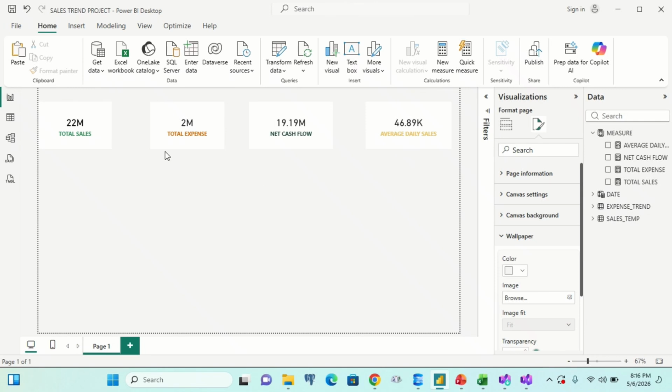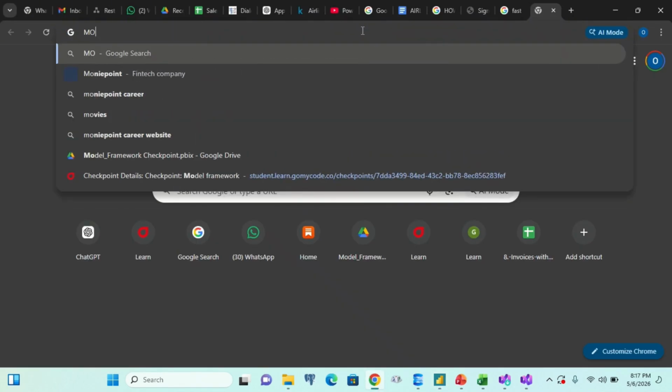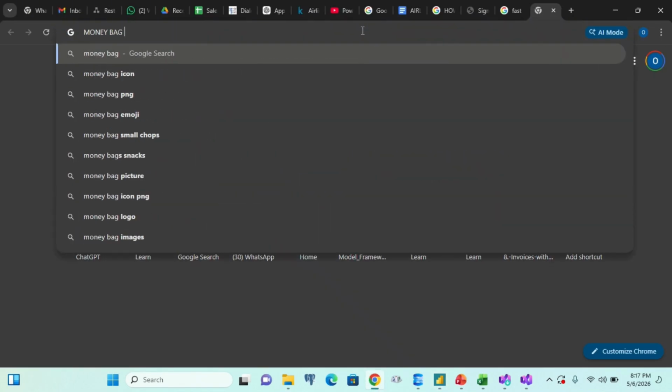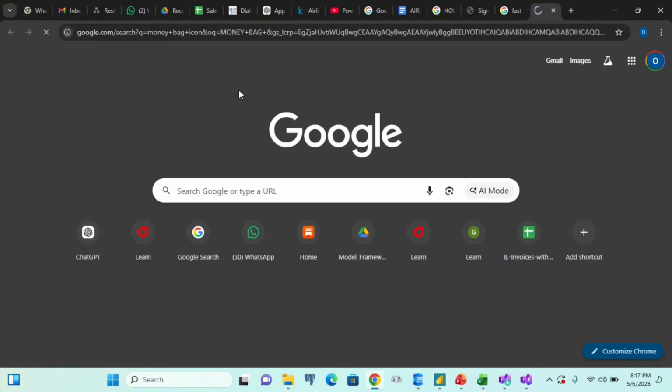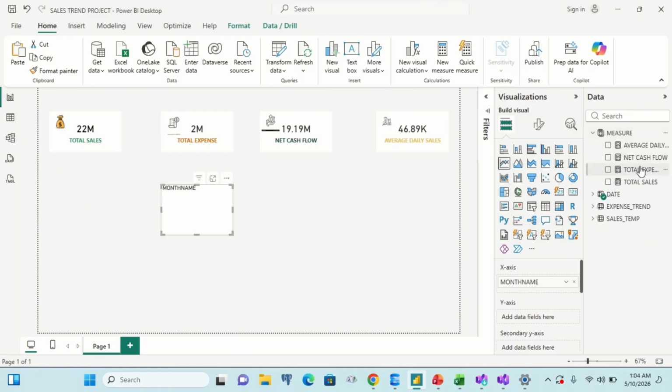So I went to my Chrome and I typed in the words money bag icon, and I selected the money bag icon I felt would go well with what I am currently doing. I didn't just do that for the total sales, I also did it for the other cards, but for the sake of this video, I didn't want the video to be too long, so I cut that part out. I added it to my cards.